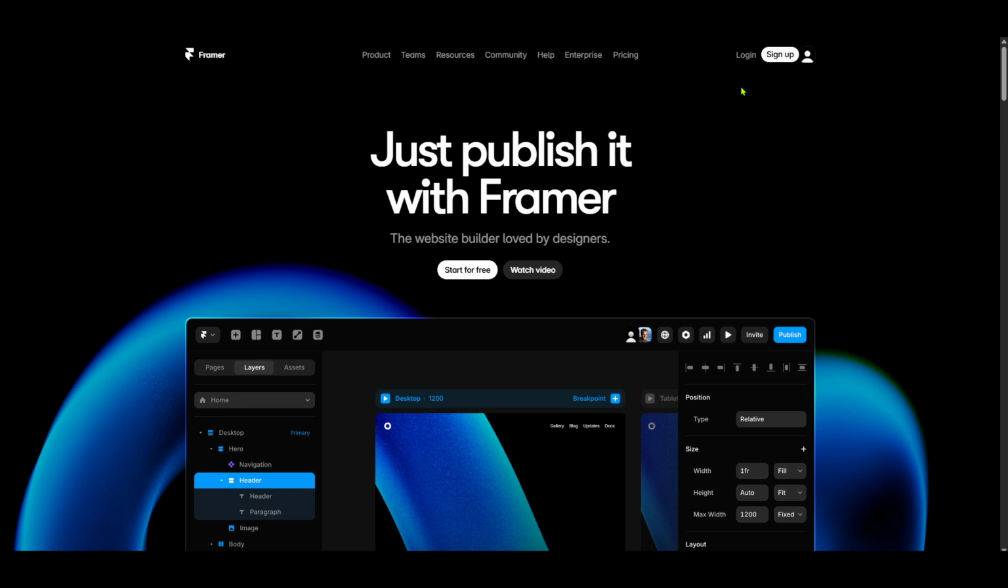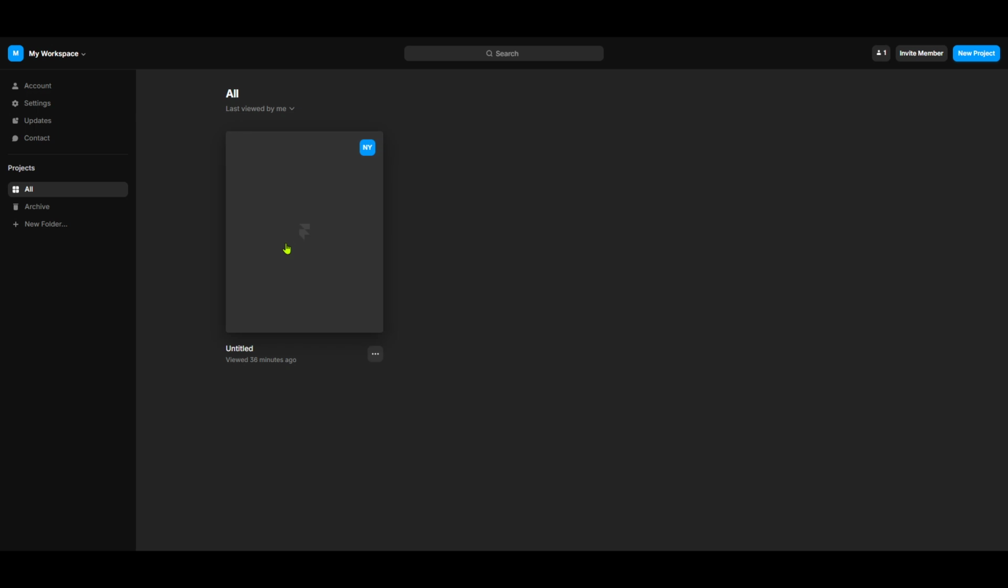When you arrive at the homepage, you'll see a list of your projects. Go ahead and click on the project you'd like to work on. This will open your project in an editor mode where you can make all the necessary adjustments.